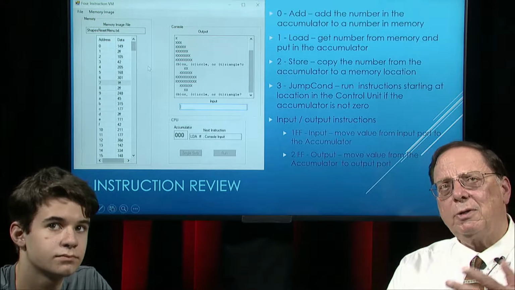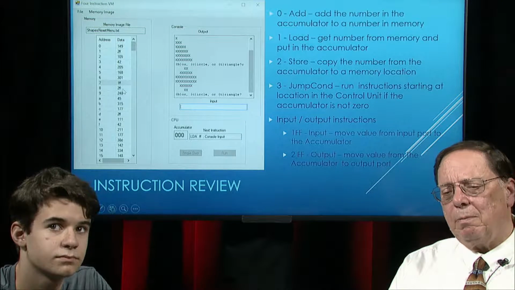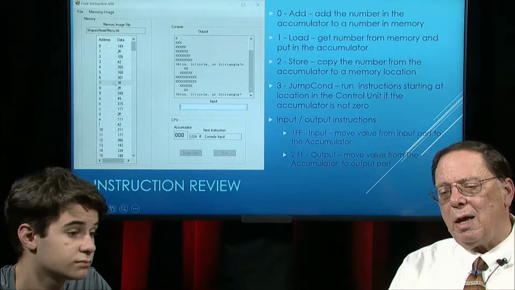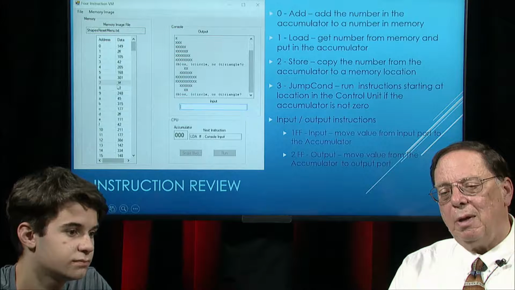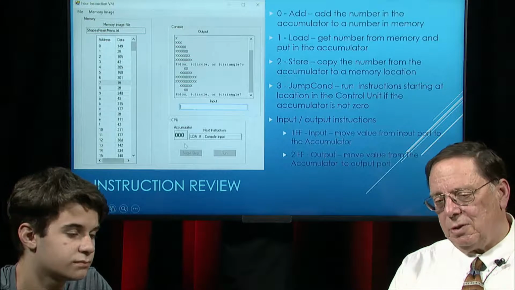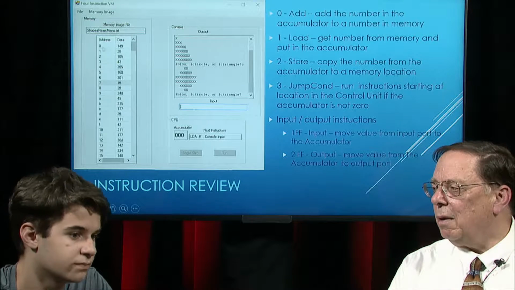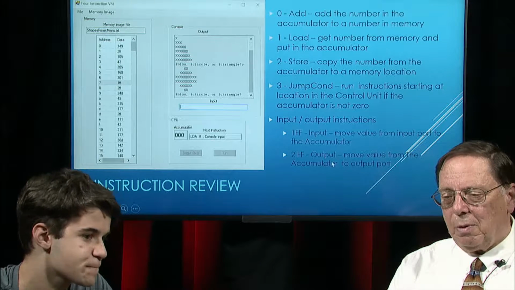The way in this little computer, the way we can tell what the program counter is pointing to is we'll see a highlighted line. And so that's the one that the program counter is pointing to. If we say jump to 0, then we should see that highlighted line move up here. So that's the program counter.